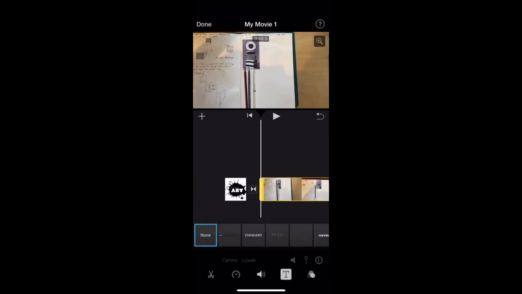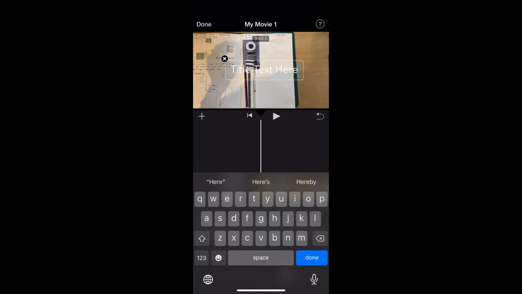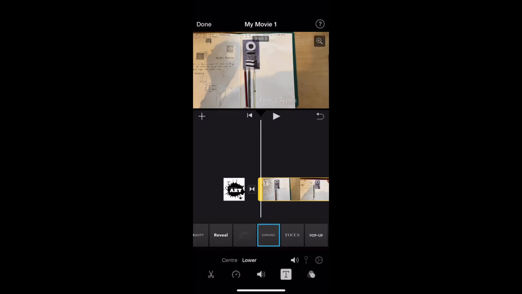Right. So I'm going to put in a title there at the beginning, the same title type there. I'll call it Pencil Types. And that's okay, but I want it lower because it's in the way. So I've got that there.